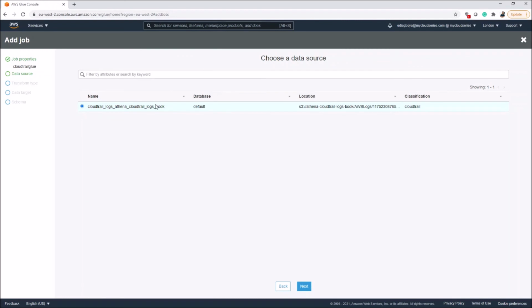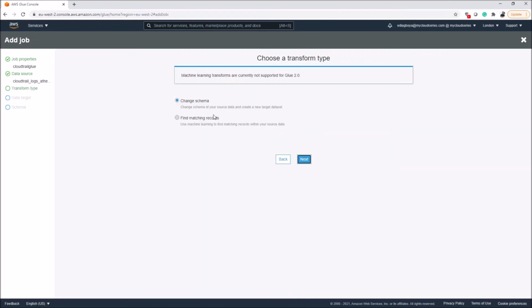So we just click on this option, and we can see here it's showing the classification is CloudTrail and the location in Amazon S3. Then we click on next, and after that we also have to choose the type of transformation we want to perform, because it's an ETL process: extraction, transformation, and loading. So this is the transformation step.